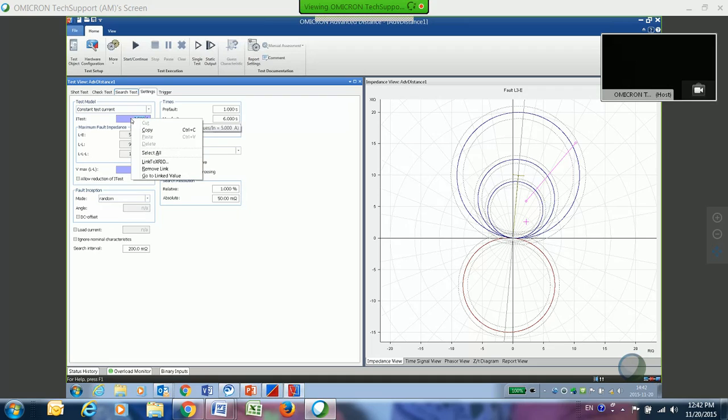If I want, I can come out here and do a remove link. If I remove the link, I can put in a value that I want, and I'm no longer linked to that value that we saw earlier. So again, it's a preference on how you do your test and how you want to do your test.